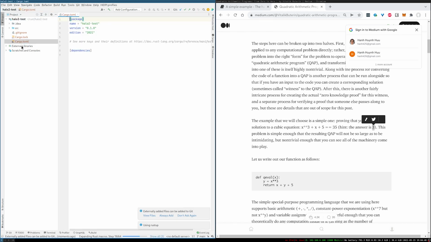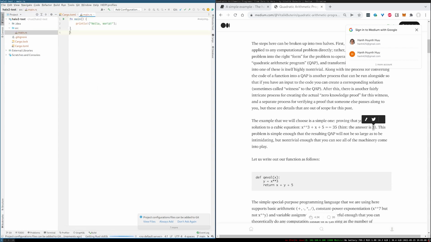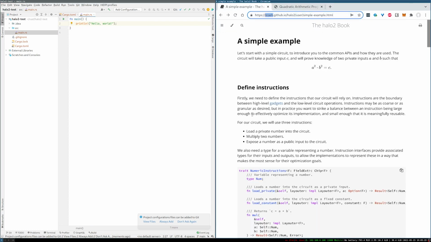We obviously need the Halo 2 dependencies. So I need halo2_proofs, and I need this one. Okay, and our main program will be this. Alright, so there's an example that we're going to be greatly inspired by. This is the example here.